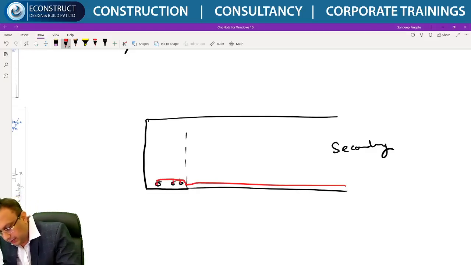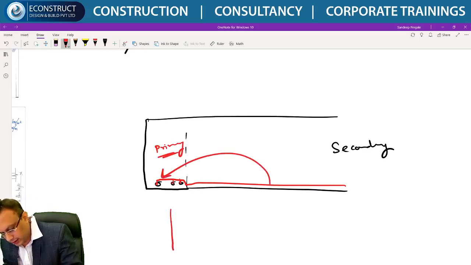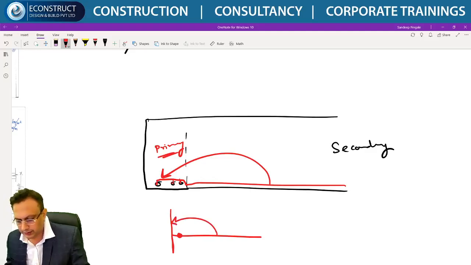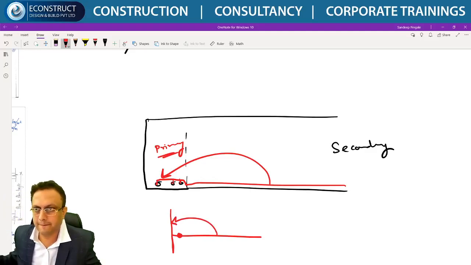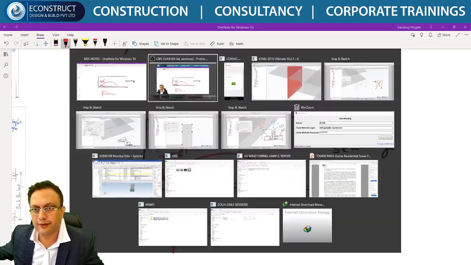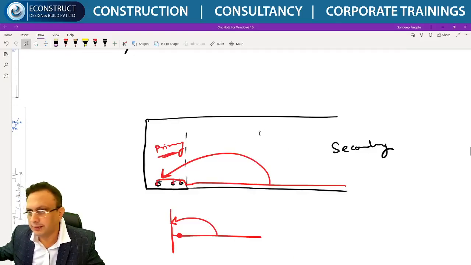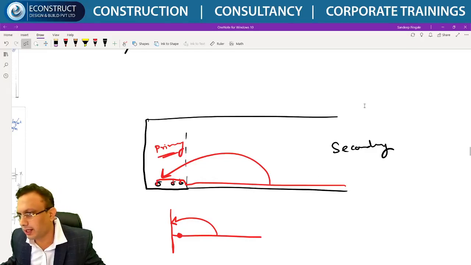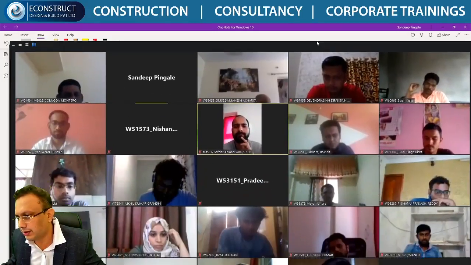So this is the secondary beam and this is the primary beam, and it will transfer the shear force from here to here. In the diagram, it will be like this. Suppose it is released, the shear force of this beam has to be transferred to this beam. Okay. So please make sure that your concepts are proper, okay? Otherwise there will be huge problems.